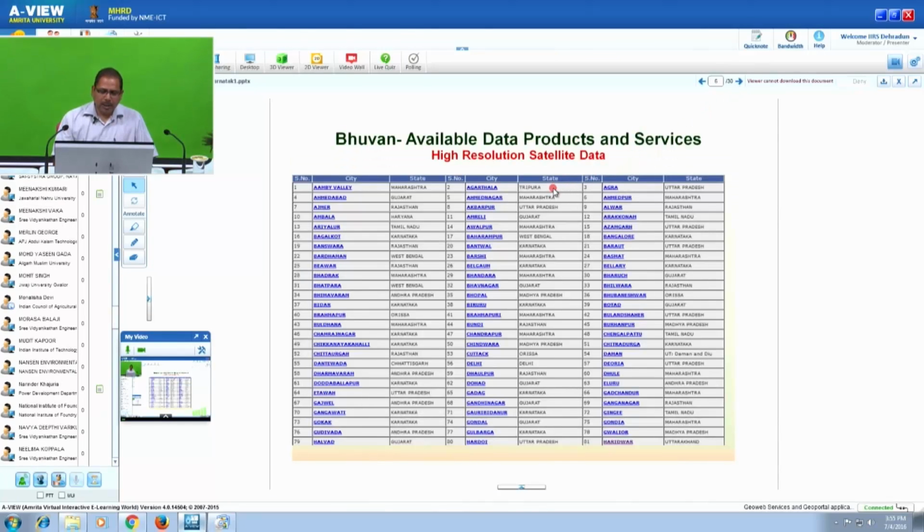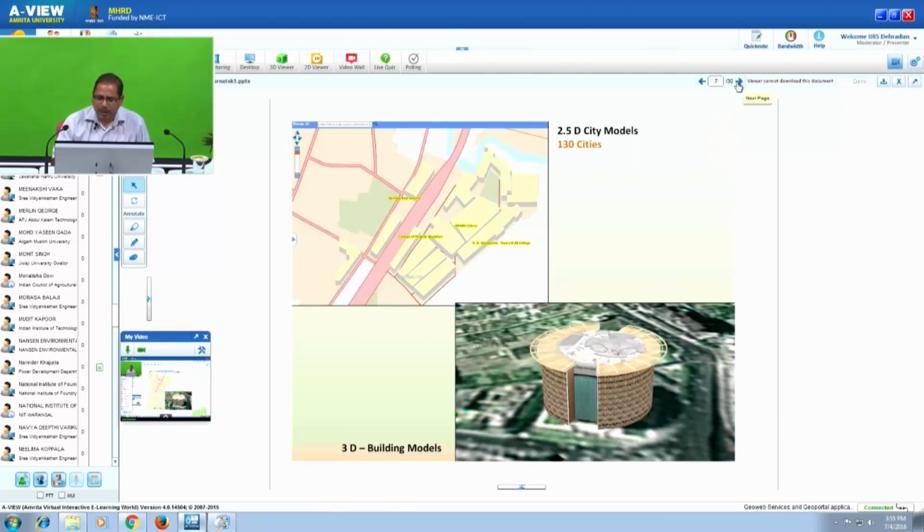As far as high resolution satellite data is concerned, here you can get the list of the cities for which the satellite data is available at 1 meter spatial resolution. This slide is a little old; here the number of cities is more than 400 or 500. In fact, wherever data is available, we are immediately publishing it, so it shows the quality of data.